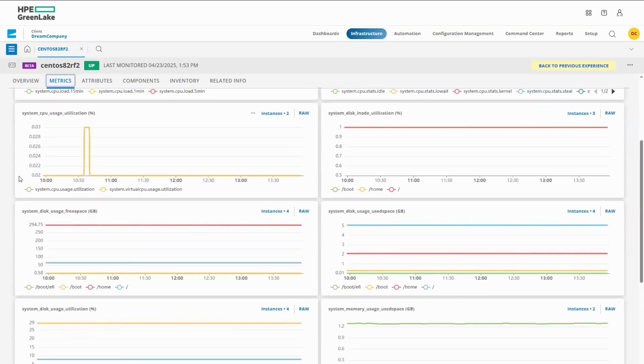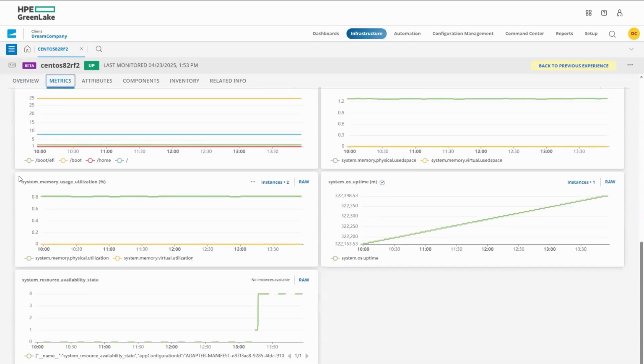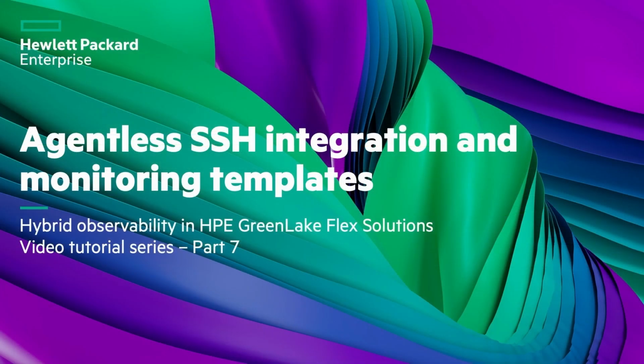In the next video, we will install the Redfish server integration module to discover and monitor server hardware using the Redfish API.